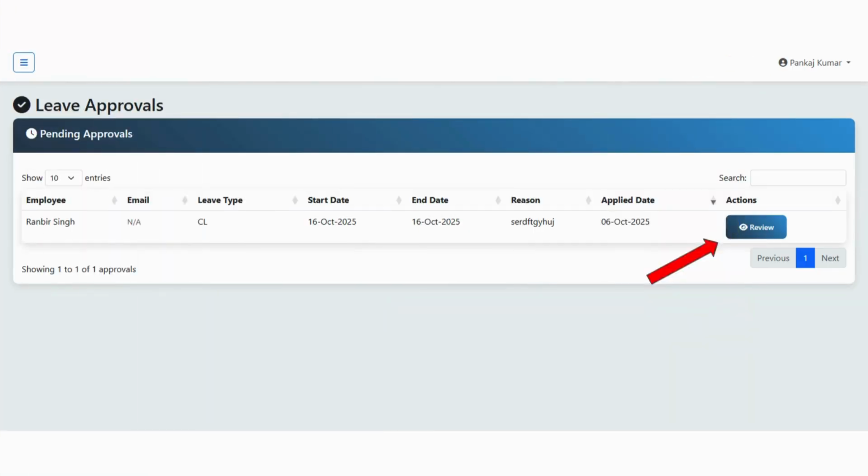In the Leave Approvals section, the Pending Approvals table displays all the essential details about your team members' leave requests. The table shows 7 columns: employee name, Ranbir Singh, email, not applicable, leave type, casual leave, start date, October 16, 2025, end date, October 16, 2025, reason, and applied date, October 6, 2025. On the far right in the Actions column, you'll see the Review button highlighted here with a red arrow.